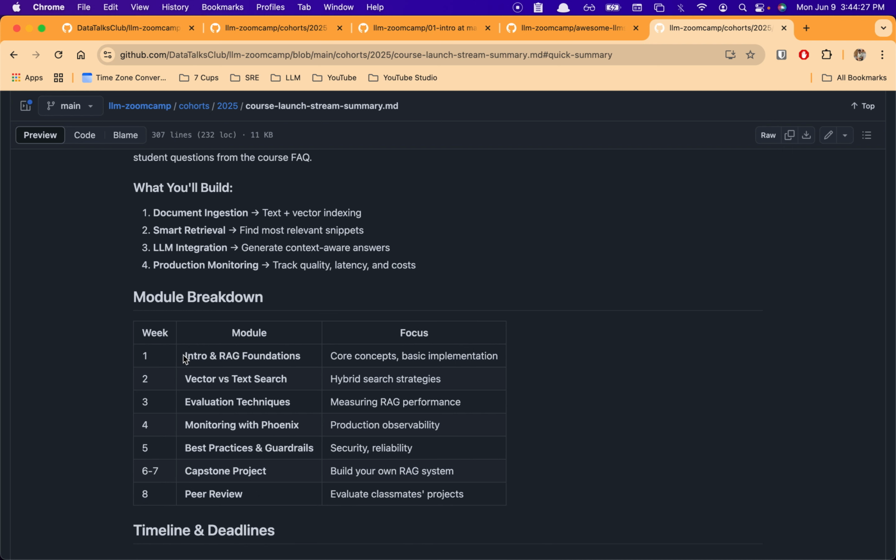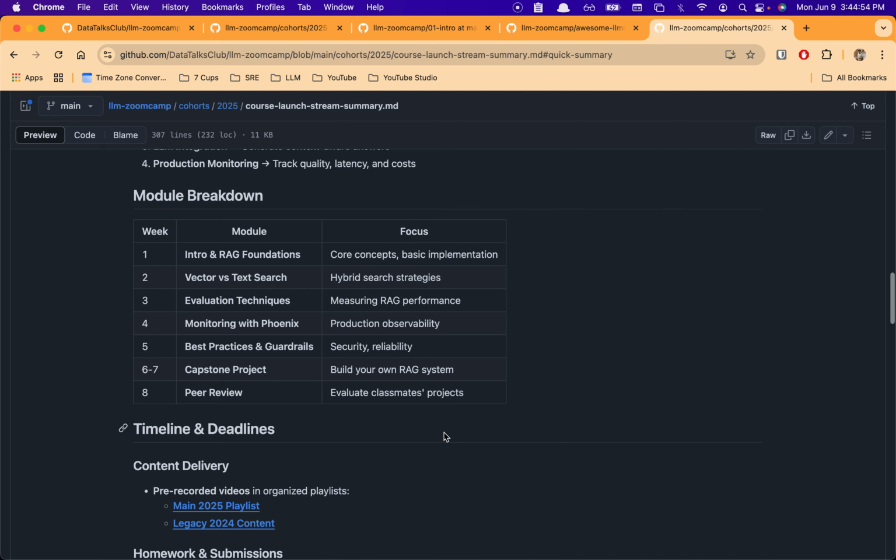So module breakdown. Intro and RAG foundation: core concepts, basic implementation, vector versus text search. So I guess LLMs are basically like RAG ones, retrieval augmented generation. You have to retrieve, right? I think how it retrieves is either using plain text search, string search, or whatever, or vector search. So hybrid search strategies and then evaluation techniques, measuring RAG performance. Monitoring with Phoenix, production observability, and then best practices in guardrails, security and reliability. Right? Capstone project, build your own RAG system. So peer review, evaluate classmates' projects.